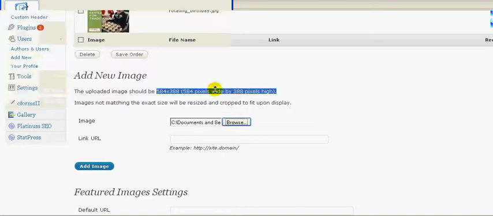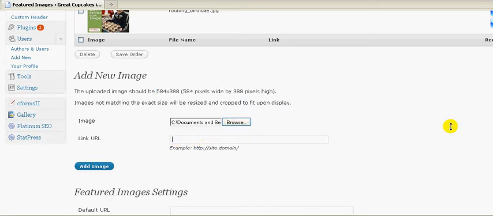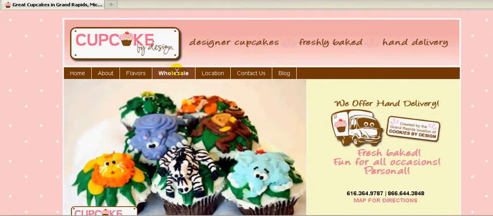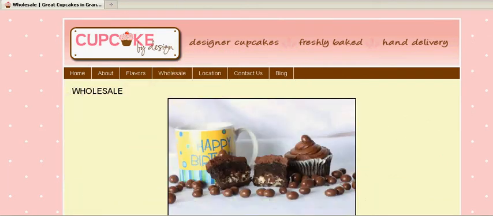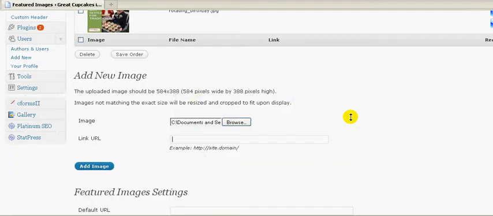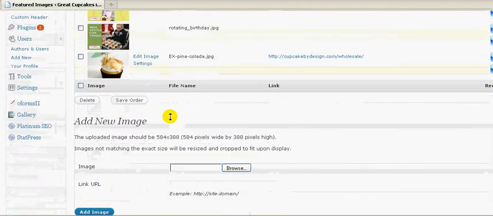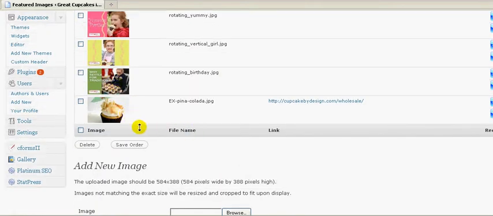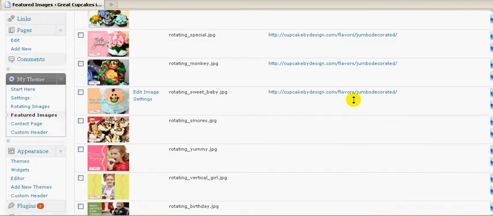So I'm going to use that pina colada one that I used on another tutorial. And this picture is a tall picture. Now I can also link this, so I could even say on here that I want this to go to, let's say you had a picture about wholesale, and you took a picture of somebody taking a large bunch of them for wholesale purposes. You could actually link that over to the wholesale page, and you can hit add image. Now, when I do that, it adds it in right here. It puts the link on there.